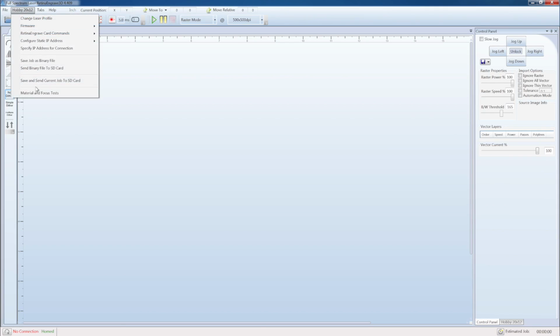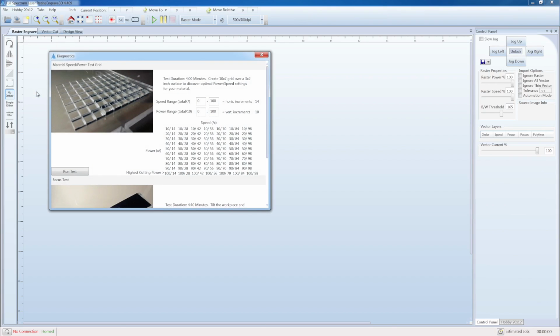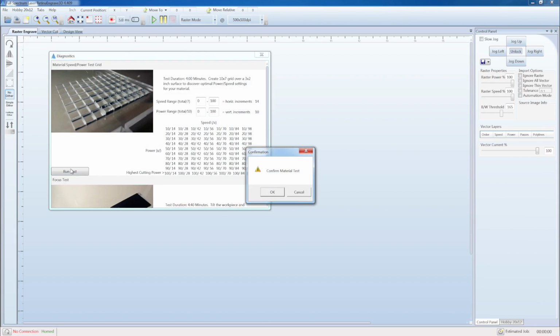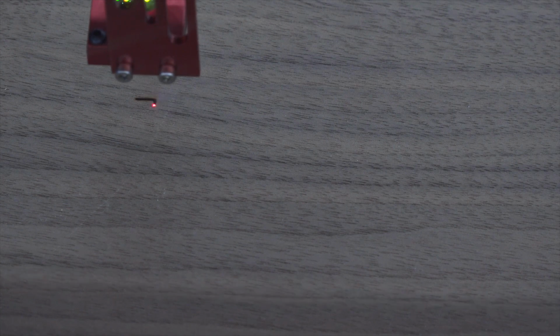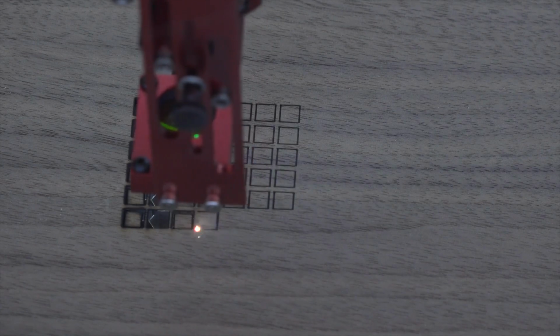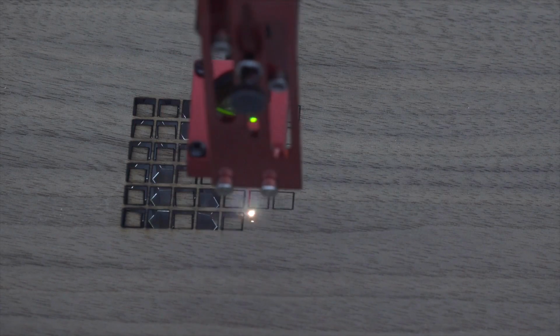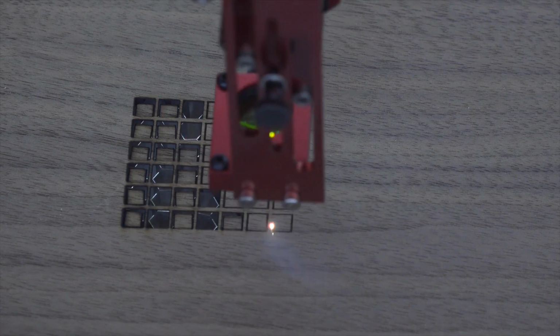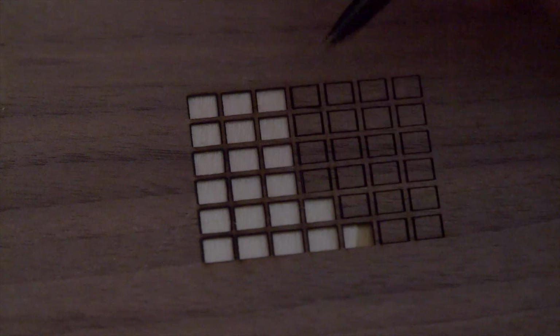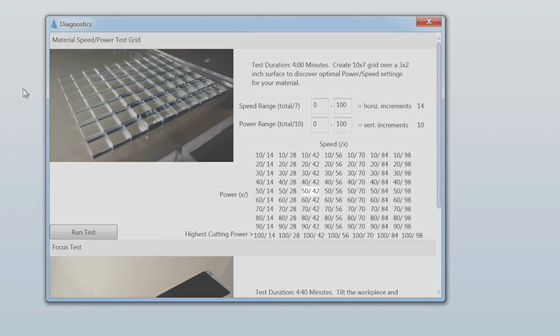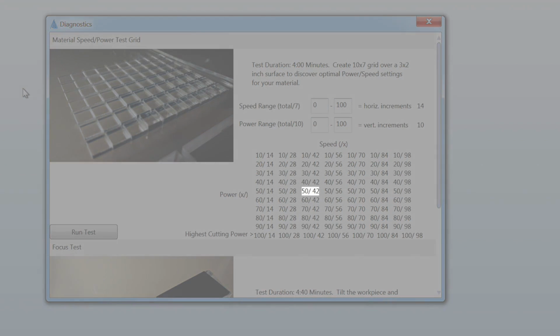From the laser menu, choose Material and Focus Test. A pop-up will come up on the screen. Click on Run Test and the laser will cut a series of squares into the material with different combinations of power and speed. Find a square that was cut cleanly without too much burning and cross-reference it to the chart in the pop-up to determine your optimum speed and power.